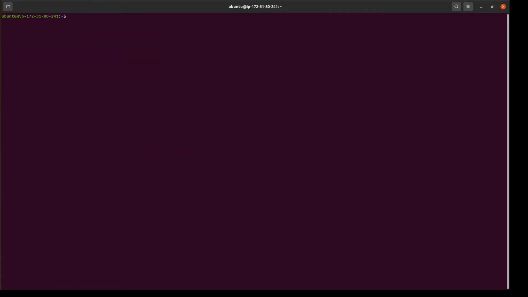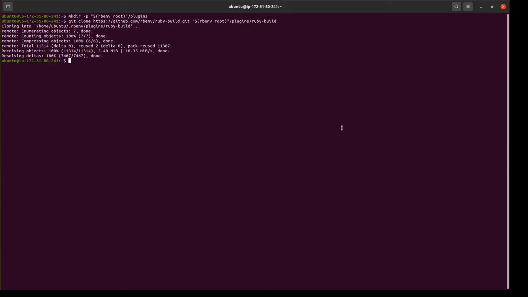In the new session, we start by creating the plugins folder. Into this folder, we clone ruby-build from the Rbenv GitHub page. With this, we are ready to install the Ruby language. Currently, the stable version is 2.7.2. If you would like a different version, you can simply change the numbers. Ruby installation will take around 8 minutes.